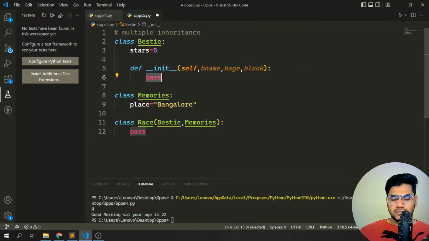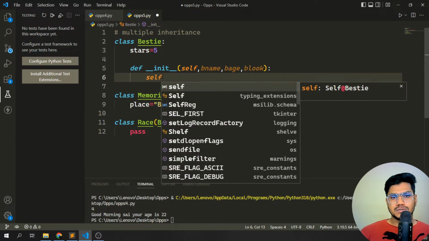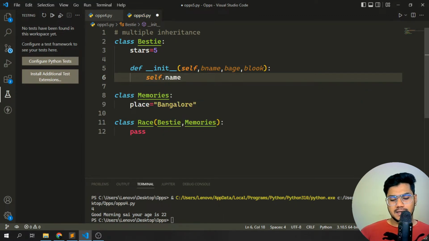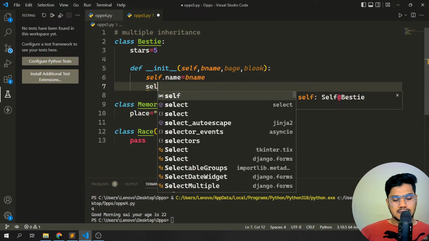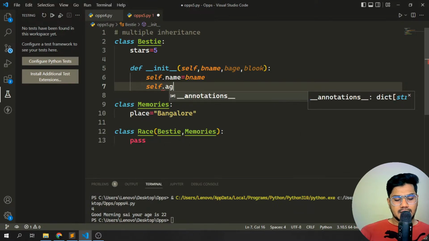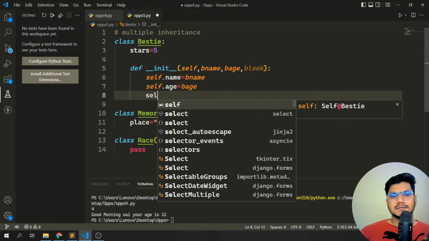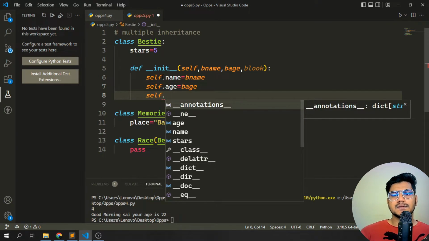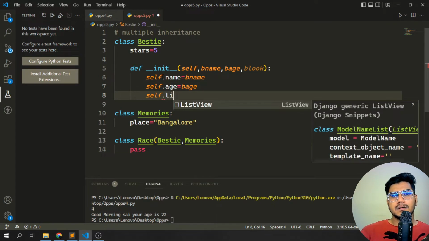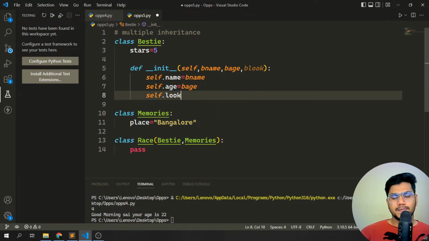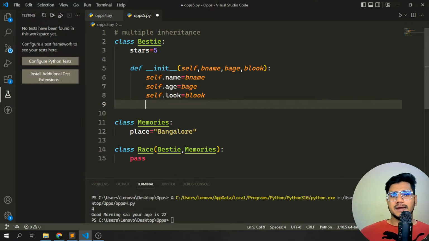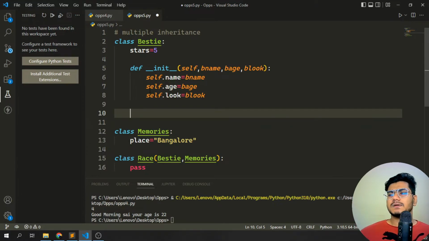As you know, we need to make sure that self dot name is equal to the name, so I'll pass the name to it. Again, self dot age is equal to the age. Again, self dot look is equal to the look. Okay, so I created a constructor for it. Once the constructor has been created, this is one thing done.